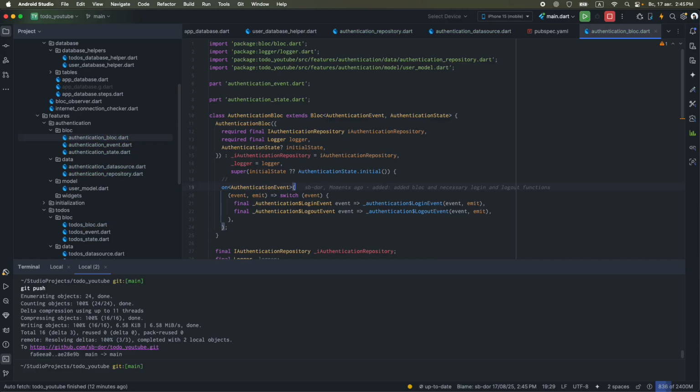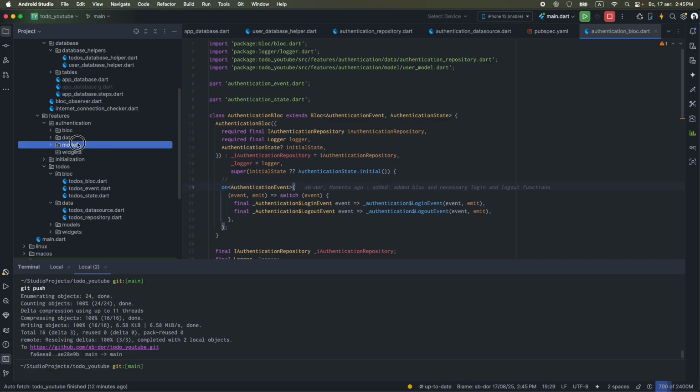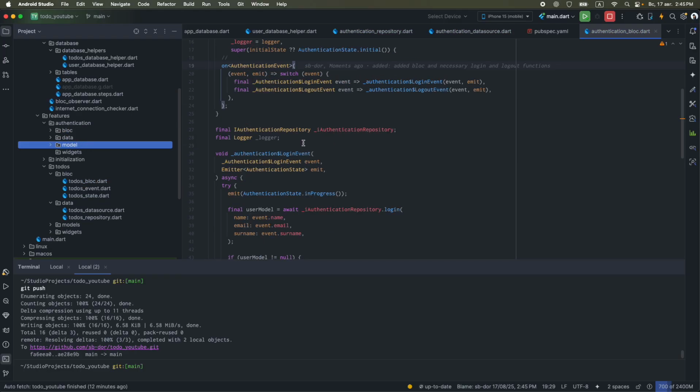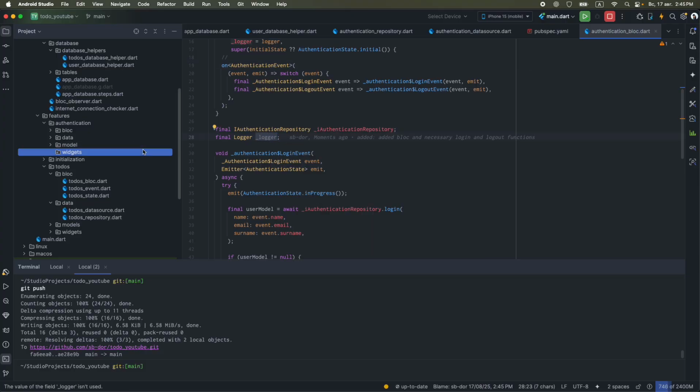So everything is enough for BLoC. If you want to use logger, you just use logger in order to print the log at some moments. Then let's go and create our.